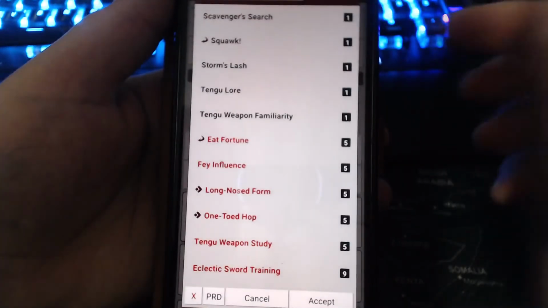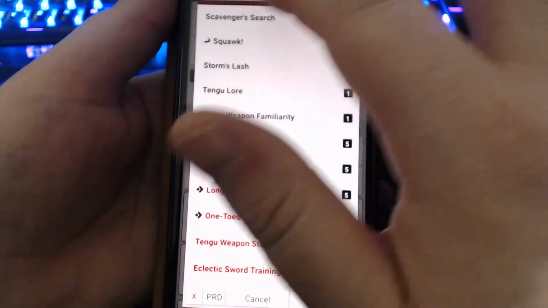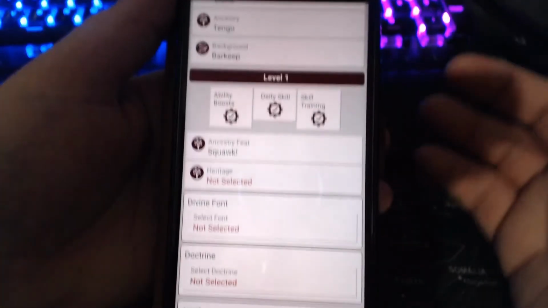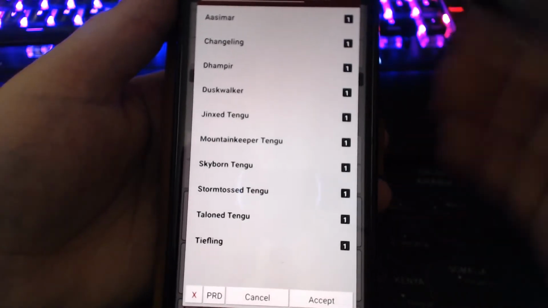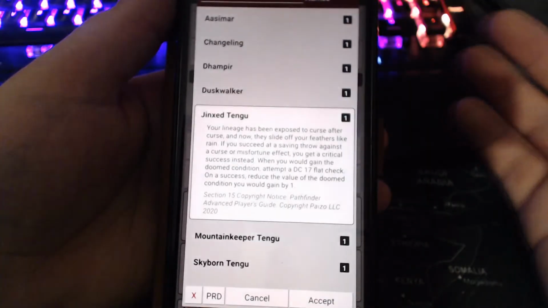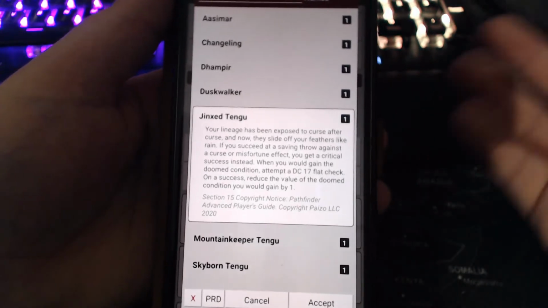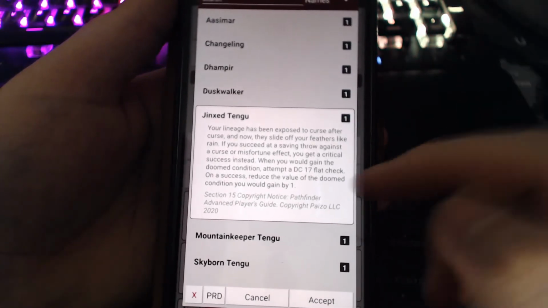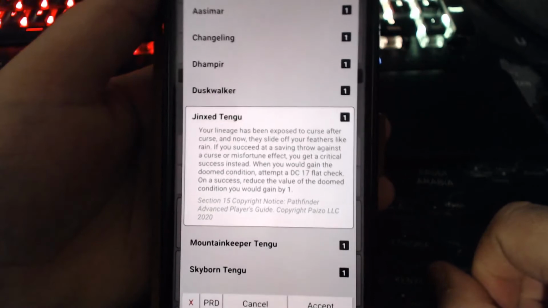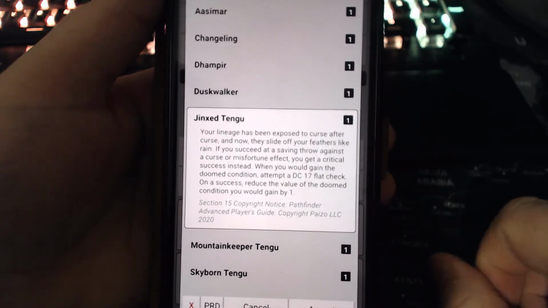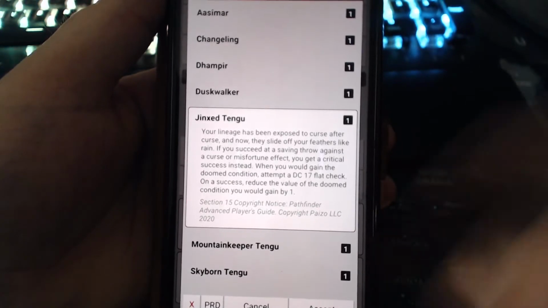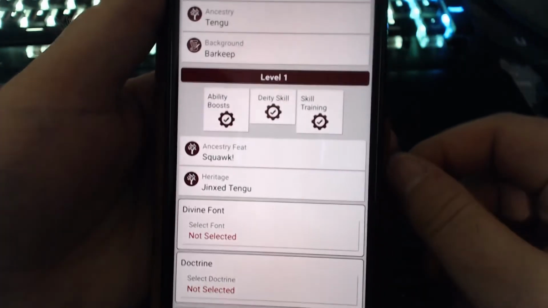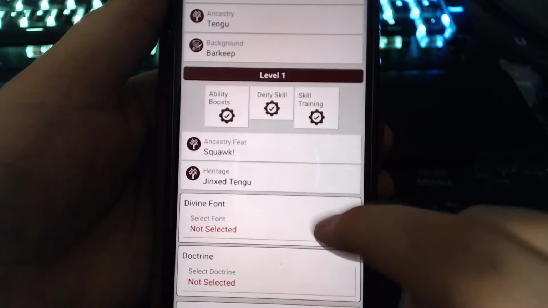Even your ancestry feat, you can say whatever it is, and you click it, and it's always explained what you have. Like here, if you take the Jinxed Tango heritage, it will explain to you what this heritage means, what you get out of it, and if you're happy, even here, you can say accept again.